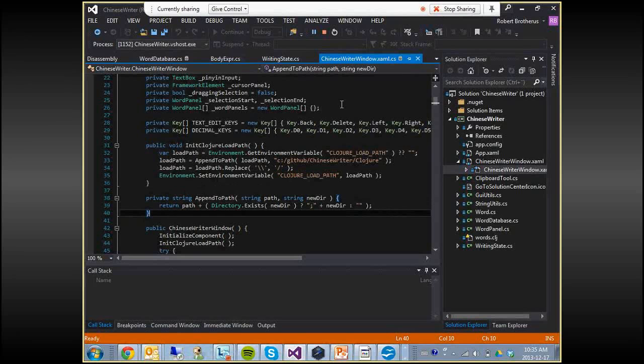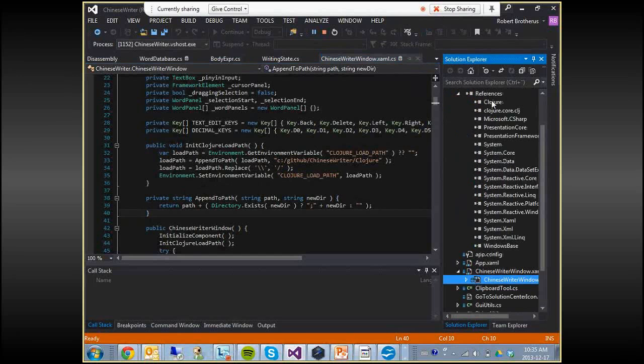Okay, what's the next step in this project? I also need to add references to the Clojure DLL and Clojure core DLL. These are the only DLLs I need to refer to here, at compile time. All the other Clojure DLLs and all the other Clojure code that is needed will be loaded at runtime, when this Clojure load path has been defined.